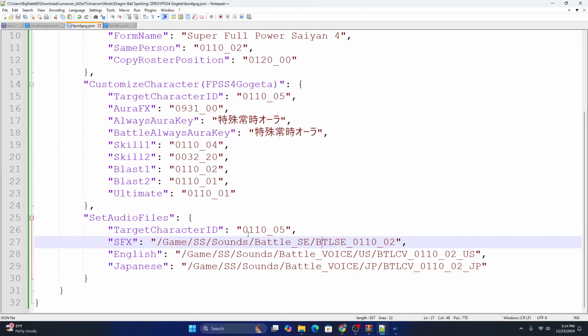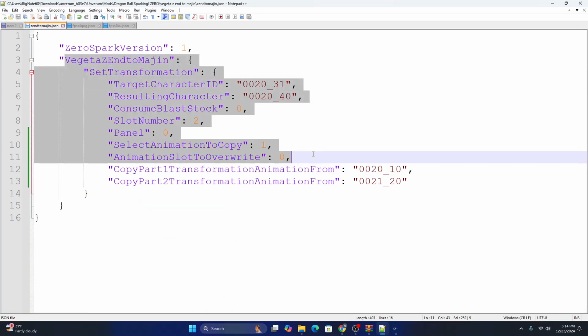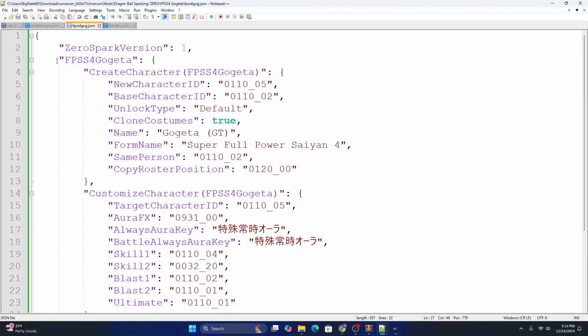So, in reality, that's really all there is to it, and with the new knowledge that you got about transformations in this video, you could even make base Super Saiyan 4 Gogeta transform into full power if you wanted to. And again, the possibilities of this are literally endless. Just as long as you can find a super that matches the camera height of your character, you could do some crazy things.